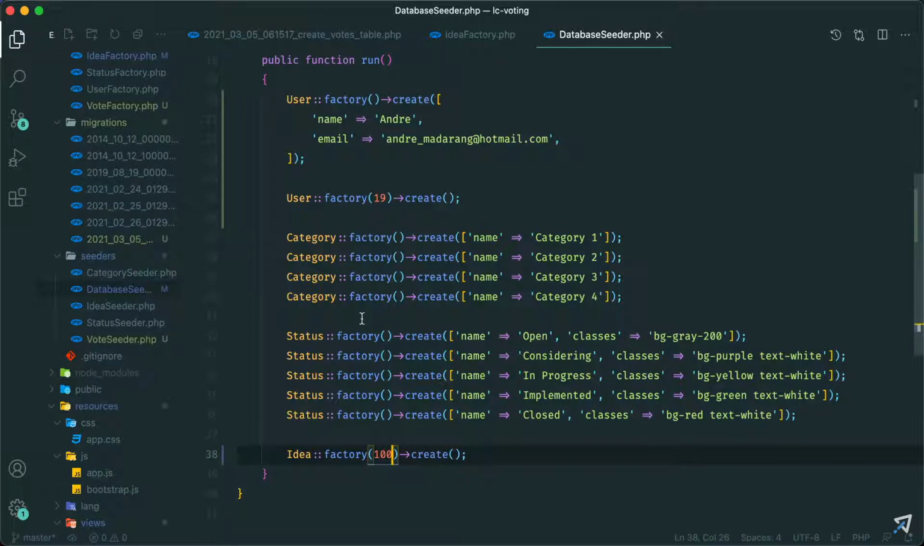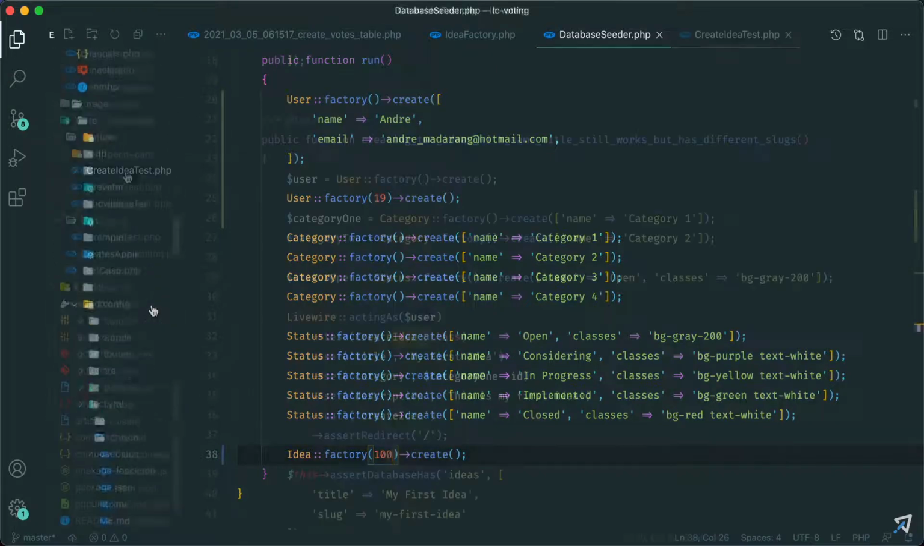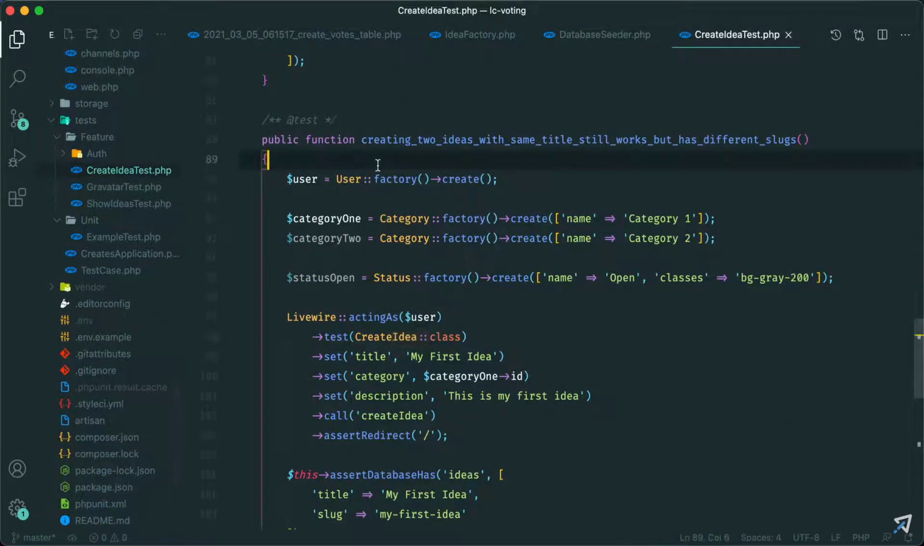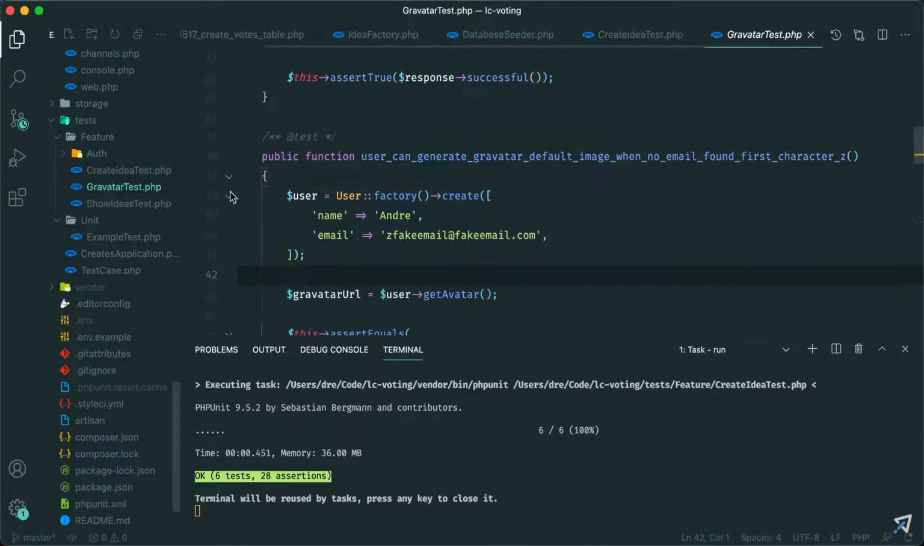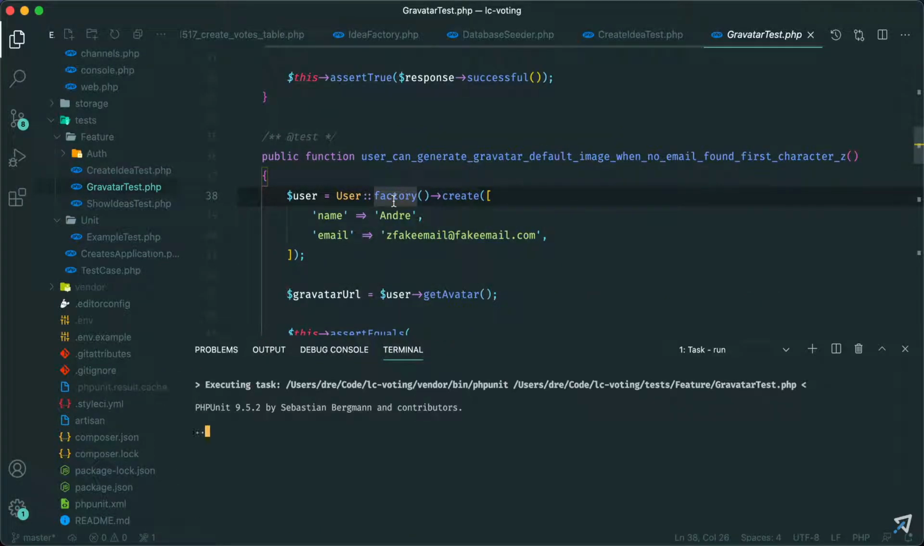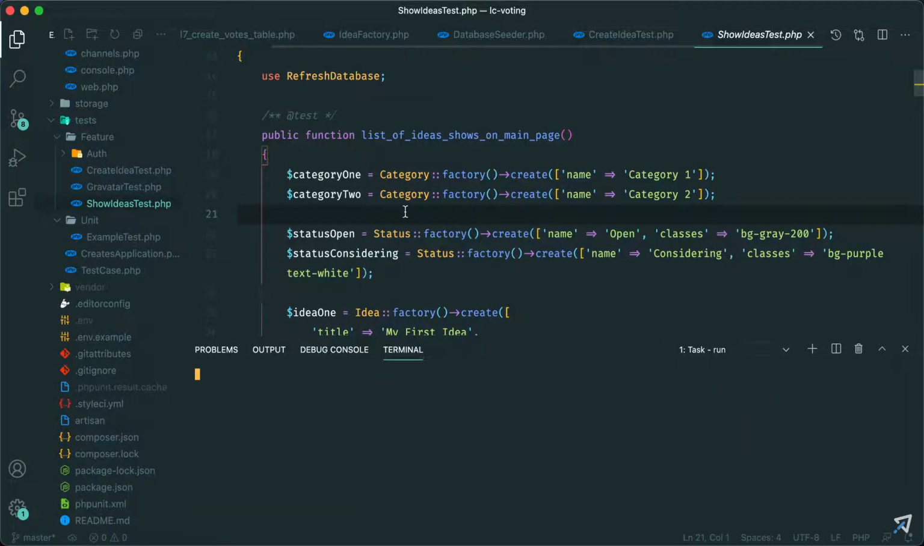Okay, so some of our tests might not pass anymore because of the change on the idea factory, so let's fix that first. So let's look at our tests. So let's run the create idea test, see if this one's still okay. And it is. Gravatar test should be fine. Okay, so it looks like just the show ideas test we have to make changes to.